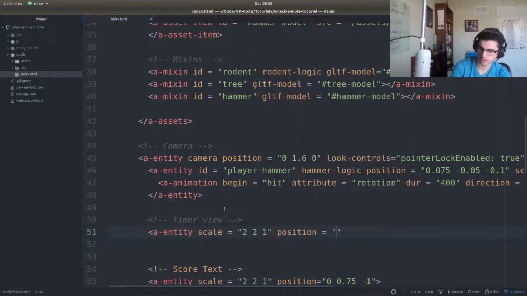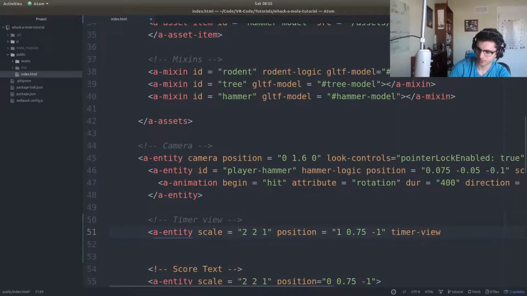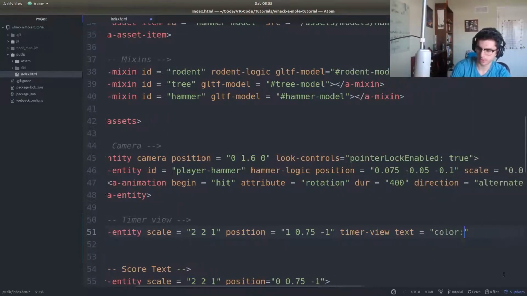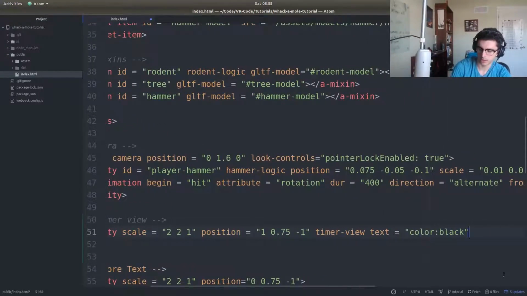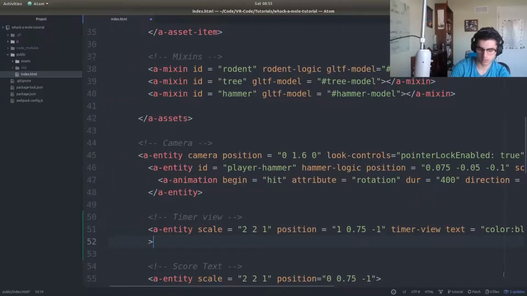We're going to position it at 1, 0.075, -1, and then we're going to have a component tied to it called timer view. And the text is going to be initially of the color black. And then we're going to close this.